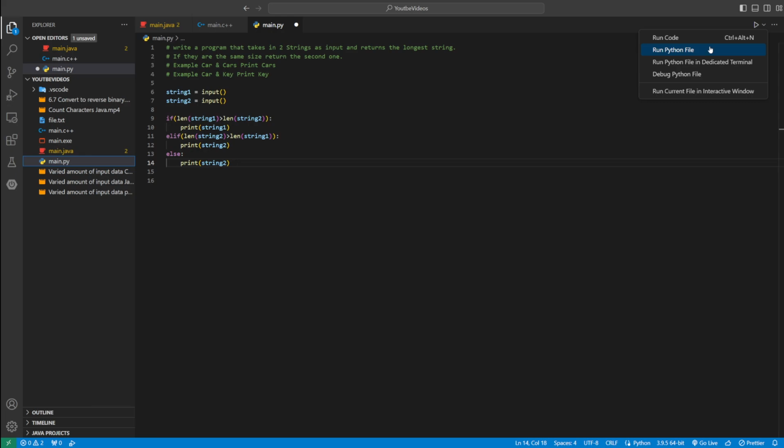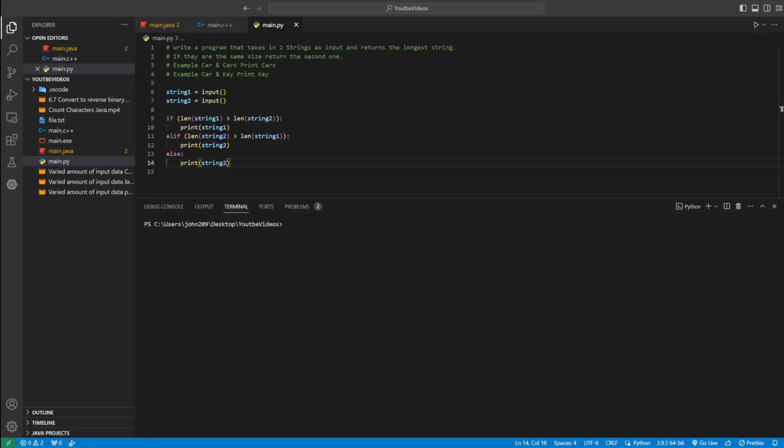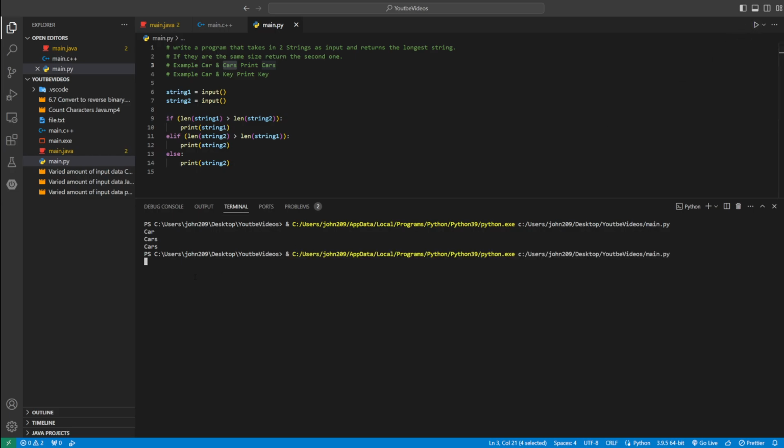So let's run the code and let's run the example. Let's do car and cars. Car and then cars. Cars should print because it's bigger, which it does. Let's do Ruben, which is my name, and then LeBron. LeBron is bigger, so LeBron should print.